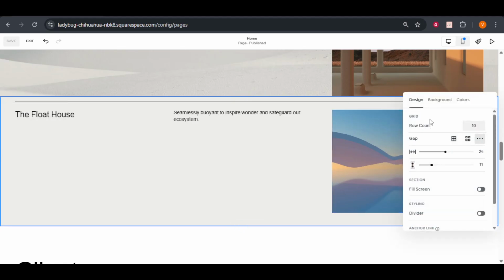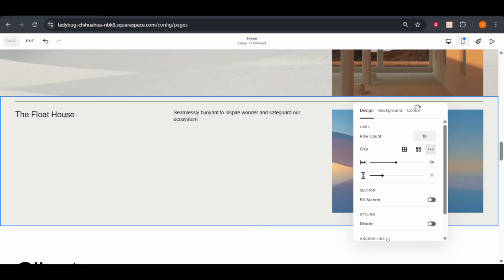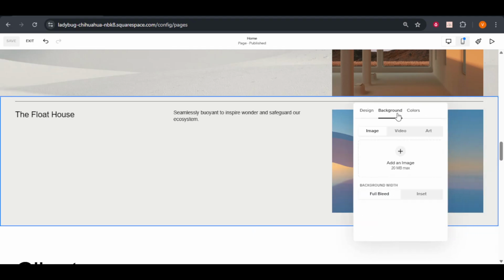Now, you'll be taken to a new menu where you can adjust various aspects of the section. Here, you want to focus on the Background tab. This is where you'll manage the visual elements that appear behind your text or other content. Click on the Background tab to open it. Once inside, you should see options for adding images, videos, and other types of media.